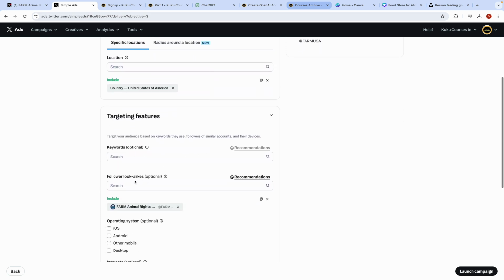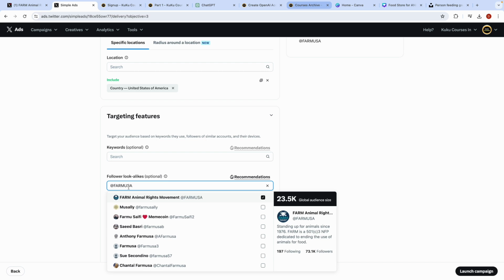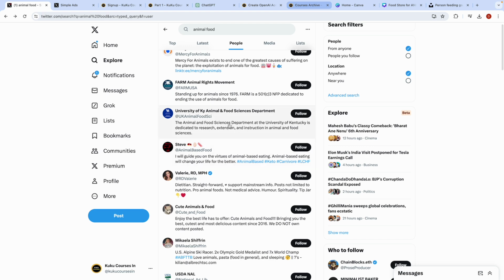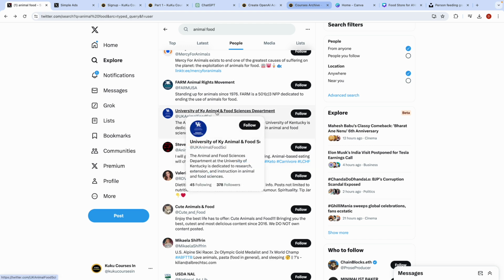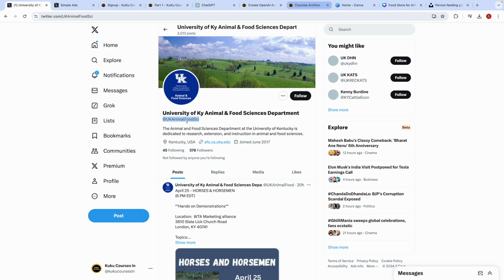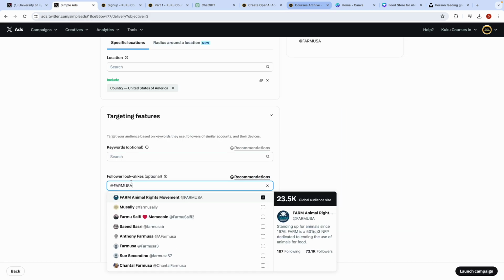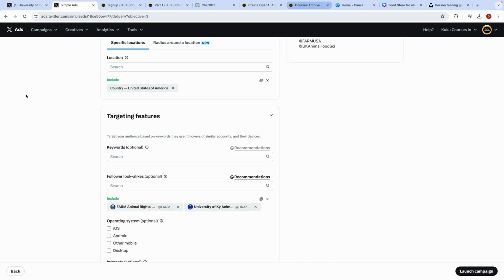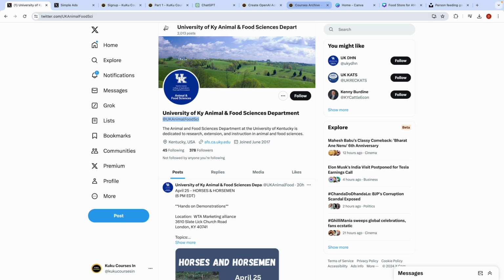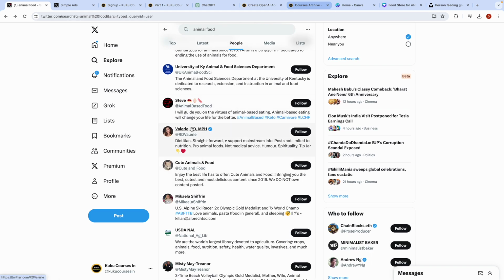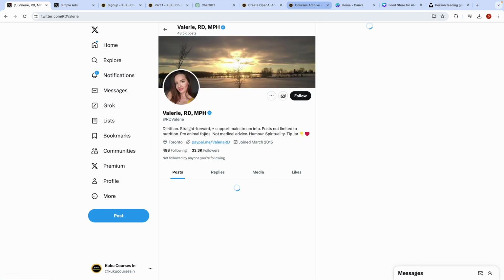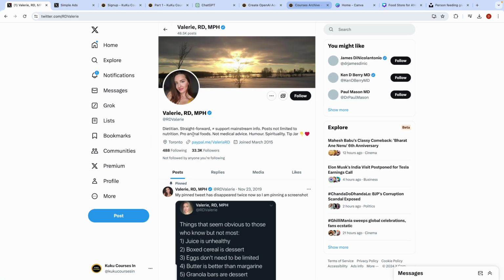You can even go ahead and search for more. You can search for other profiles which are related to animal and food. So I have this one, I can also select it, copy the username, and paste it over here, and in this way I can select multiple profiles. It's your task to go and search for profiles which have a big follower list. You can just select those profiles.